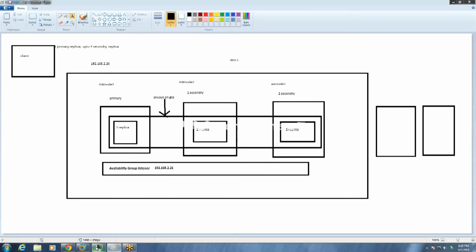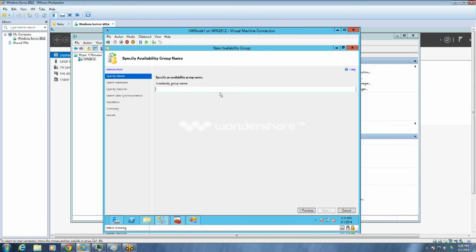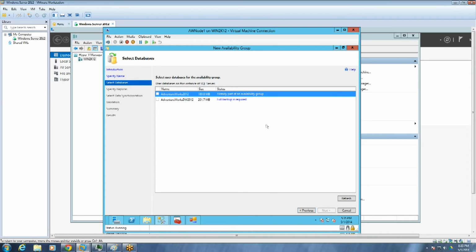So anyway, let's go in there. The next step is to choose the group name. I already made the group, but if I do it, I name it something like availability group for SQL batch. Then it will show you which databases are present on the server and which you can make part of the availability group.